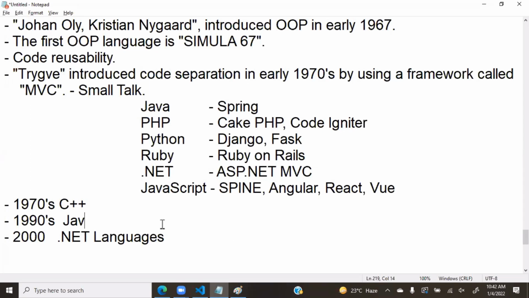So Simula, Smalltalk, C++, JavaScript, Java. In the 1990s, it was Java. Then in 2000, .NET languages. These made OOP concepts popular. That means from C++ and Java onwards, people came to know about these OOP languages popularly. But before that itself, we had them. Only the point is developers don't know about those programming languages. This is all the basic history.